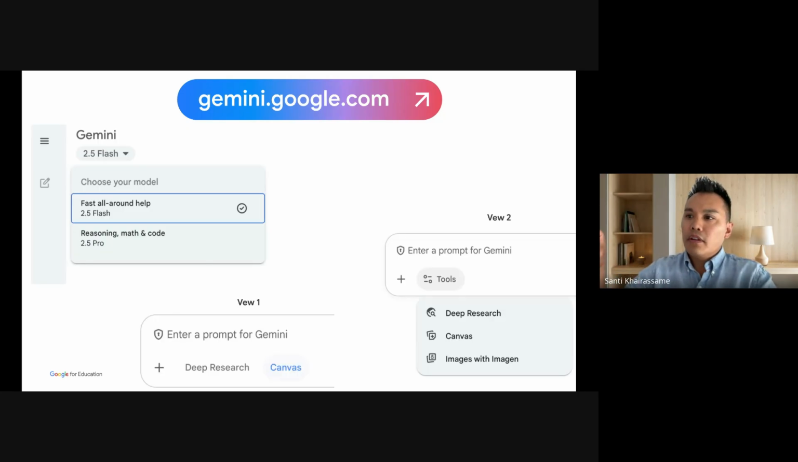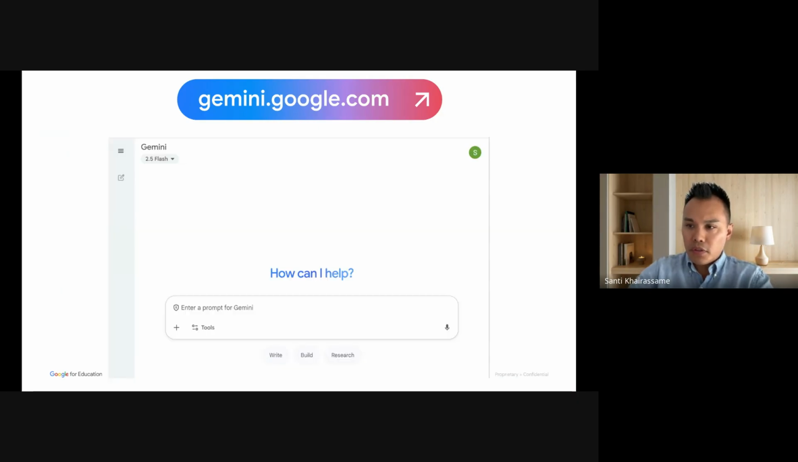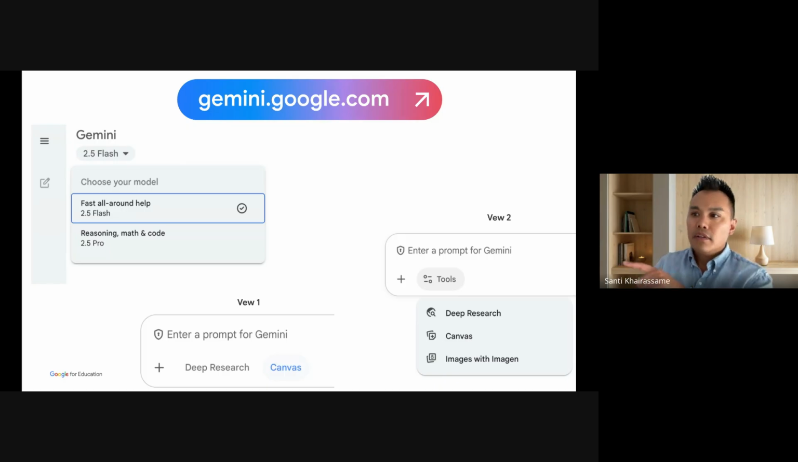Here is a close-up of what this larger screen looks like. Top left, you can choose the different AI model. I know this might be a little confusing, but for most of your work, 2.5 Flash is fine. I think it defaults to that. It works well in creating lesson plans, cleaning up your text with grammar, analyzing student work, suggesting feedback, all of these things. 2.5 Flash works great.